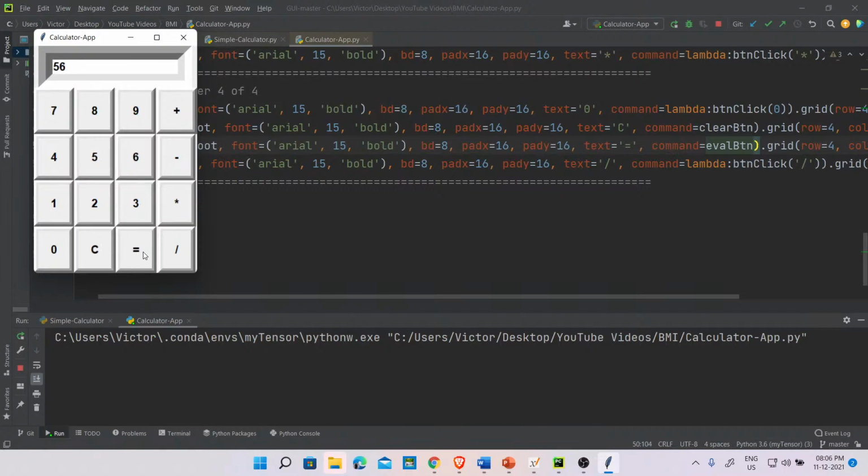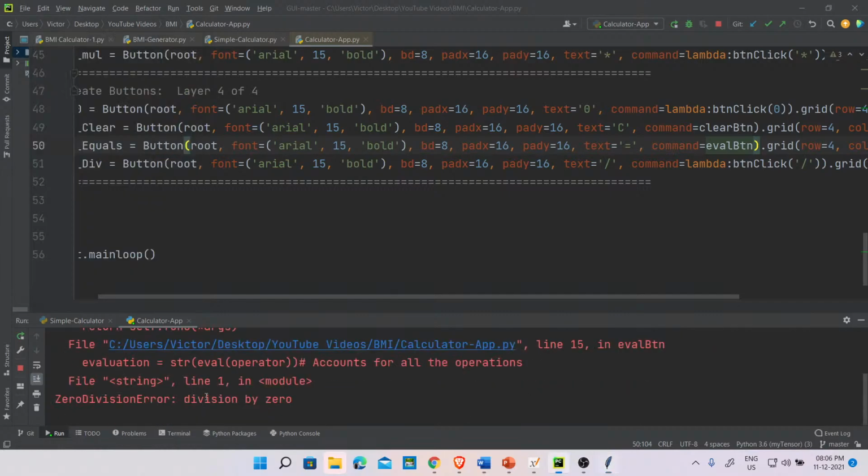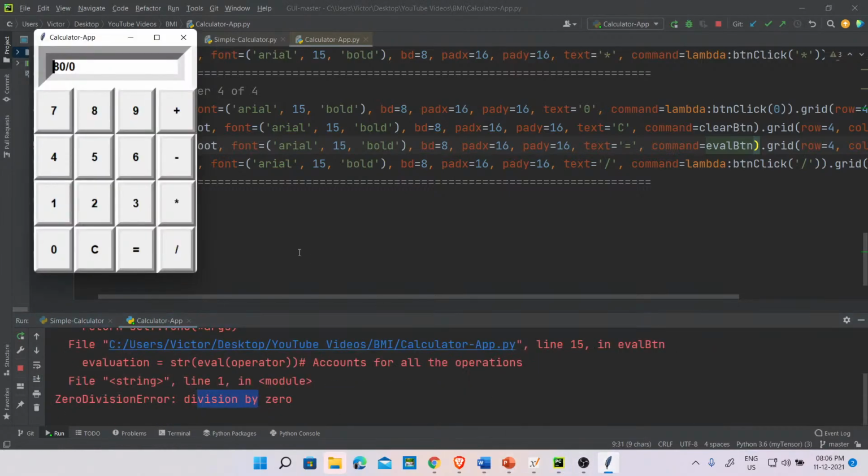So let's do something. 56 divided by 3. I'm getting some floating point number. This you can handle later. Okay. Let's say I'll do 80 divided by 0. So this we have not handled. It's an exception, division by 0 exception. And I showed you how to handle this yesterday, right?